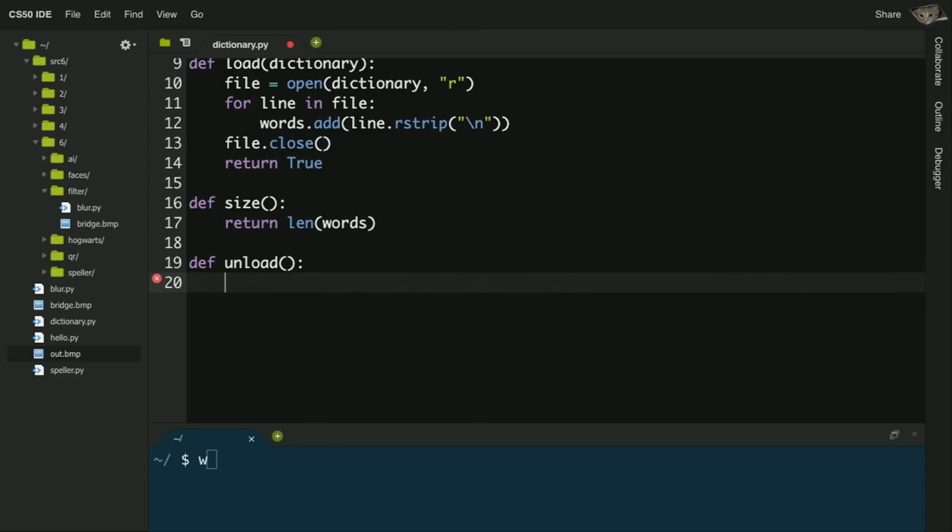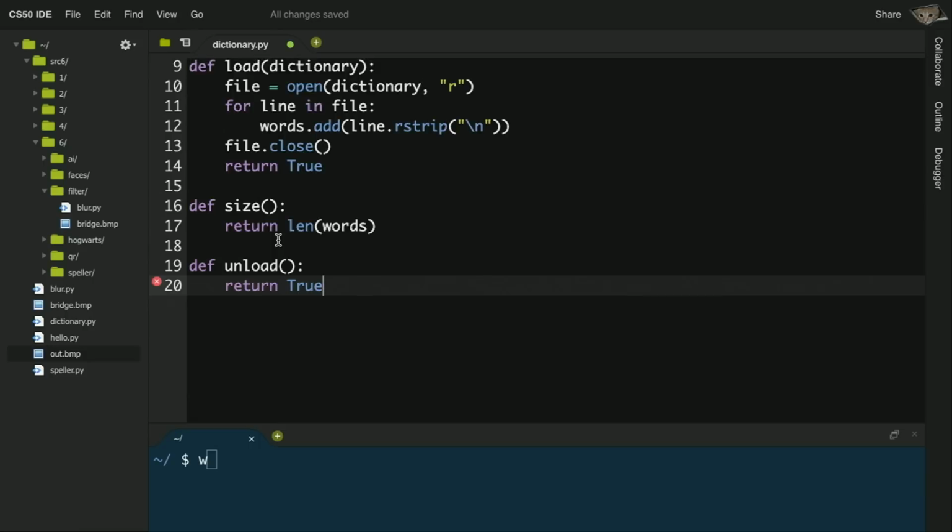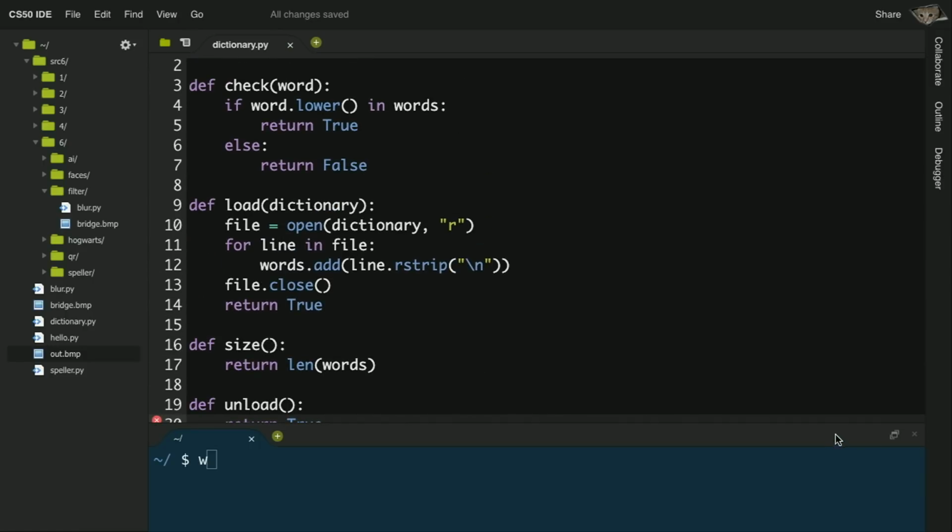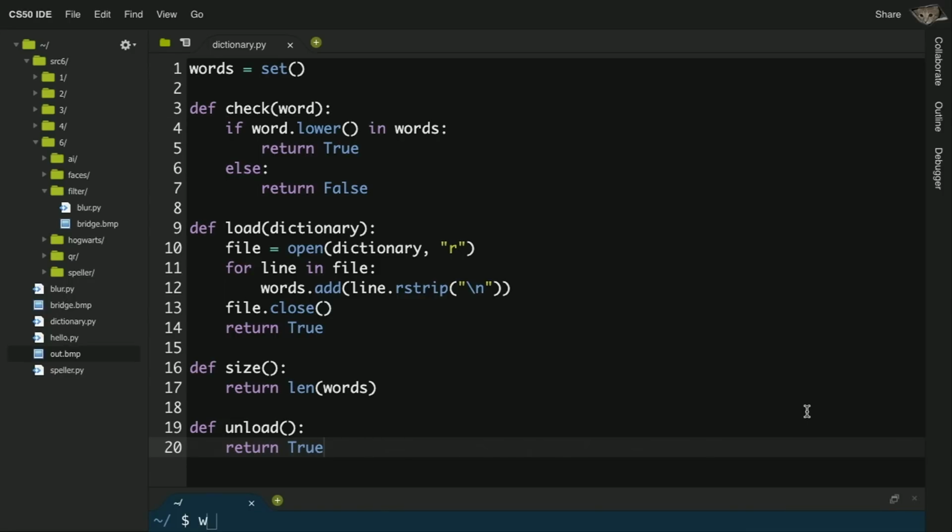And how do you go about freeing all of the memory used by your program in Python? How do you go about undoing the effects? Well, you don't. It's done for you. So we'll just return true. So this then is, I'm excited to say, the entirety of pset 5 implemented in Python.